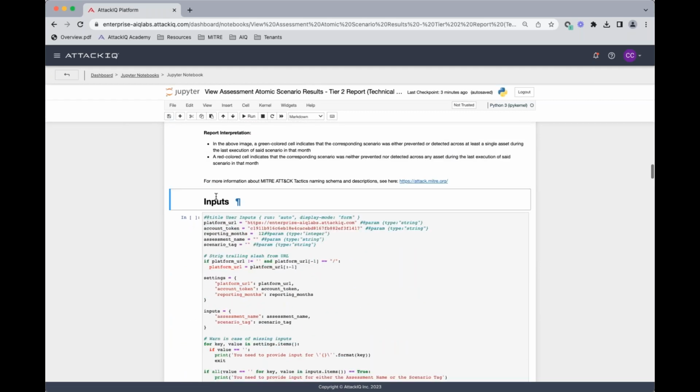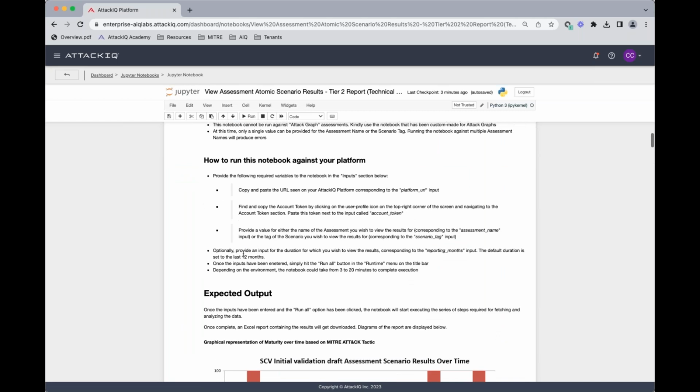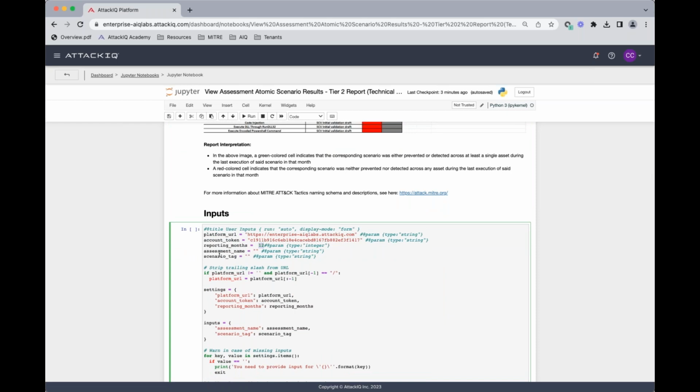So this is the beginning of the notebook. As we scroll down, you'll see these input blocks, these code blocks. Essentially, here is a way that you can plug in these values and point the Jupyter Notebooks towards them. For example, I have the platform URL that's going to be targeted, a temporary API token, and the reporting months value. I'm going to leave this at 12. The final thing you need to add, according to the instructions here, is the assessment name, right?